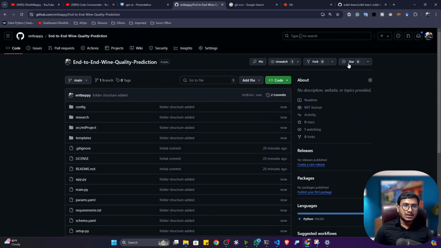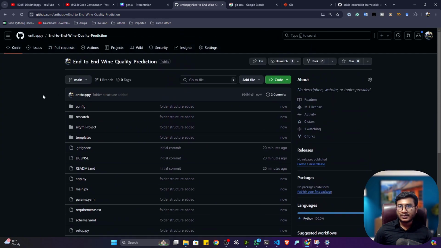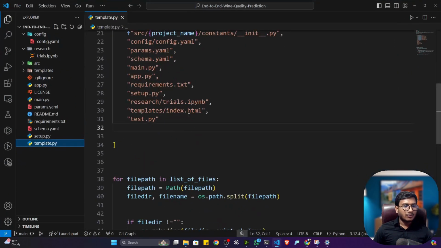Okay. Now you can star this repo. You can also fork it. It's up to you. And make sure you star the repo, guys. So if you're studying, that means other people can also get to know this is one amazing repository, so that they can also refer to it if they want to learn something, right? Okay. Now we have successfully created our project folder structure.